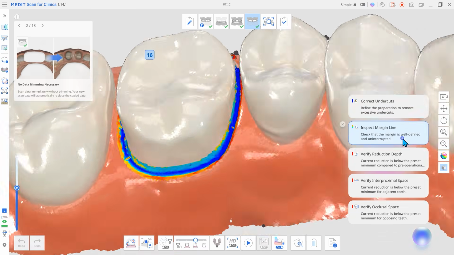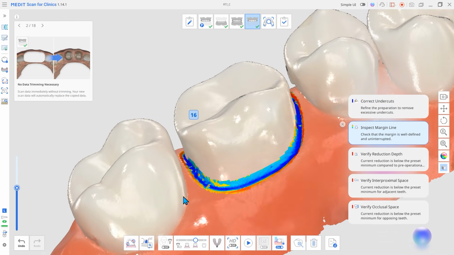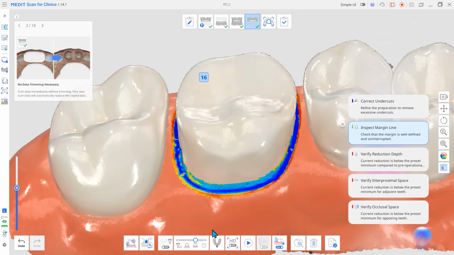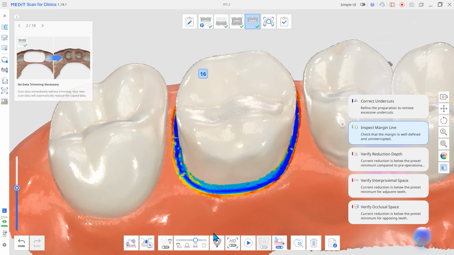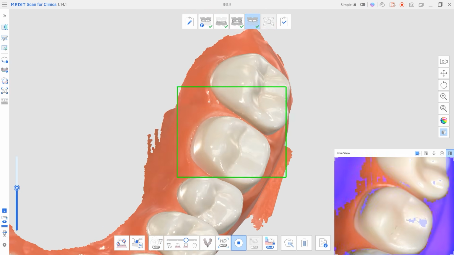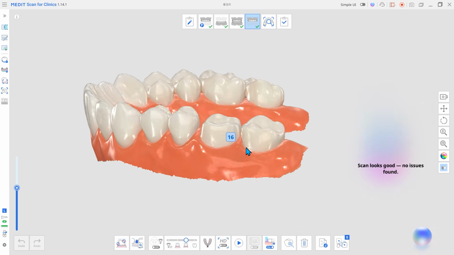If margin line transitions are sharp or non-ideal, curvature color mapping is displayed around the area with the prep margin line. You can review the continuity and shape of the margin using the highlighted areas and, if necessary, refine the margin or apply additional gingival retraction before rescanning to verify the result.